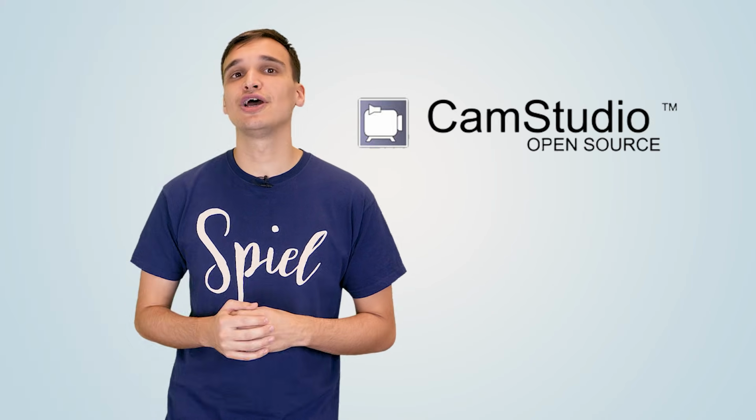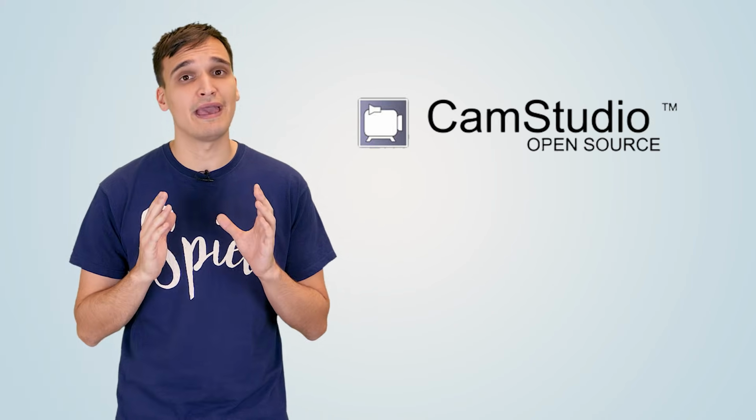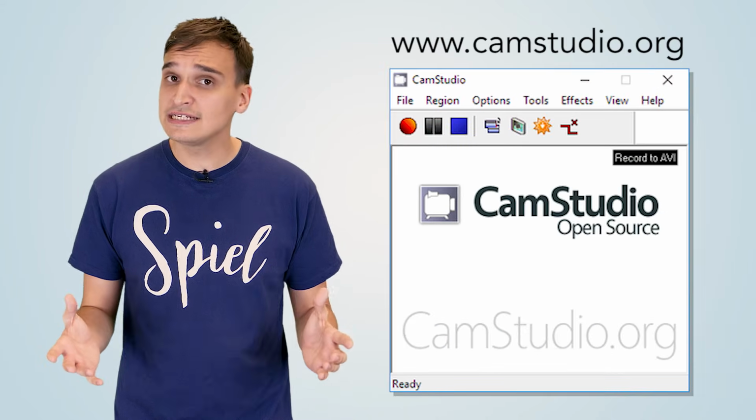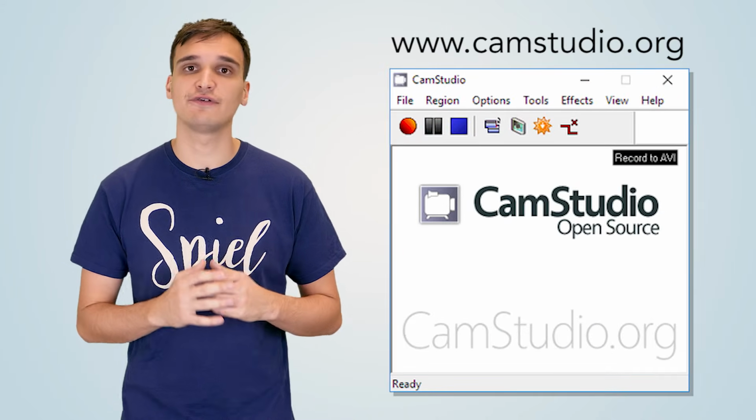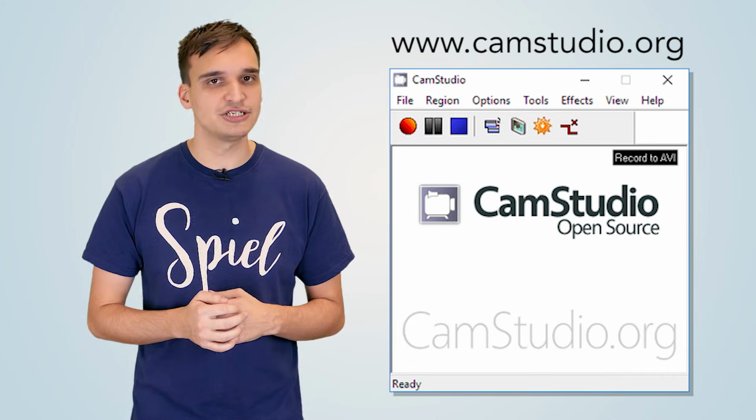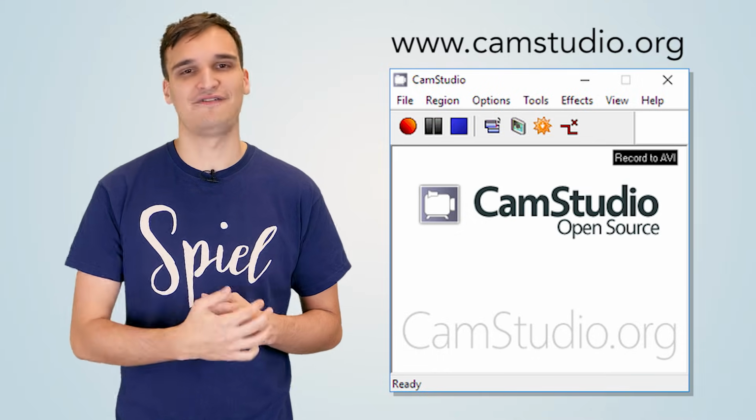Similarly, Cam Studio is always a great option if you want to make basic screencasts. There's no editor included, but it's open source and free to use. So if you're on a budget, this might fit the bill perfectly.